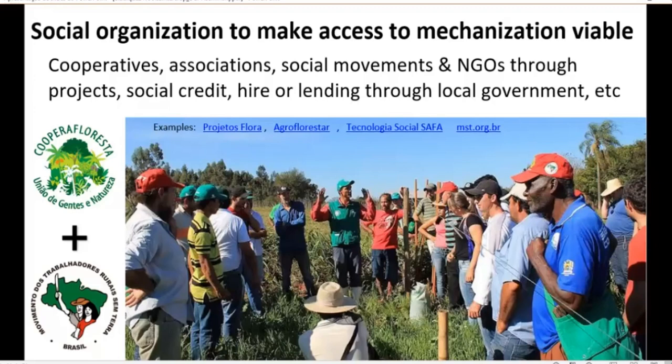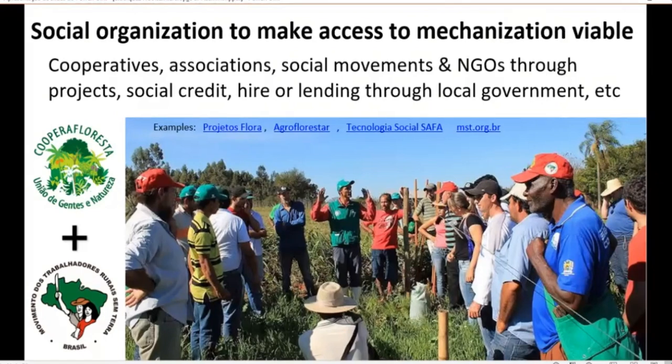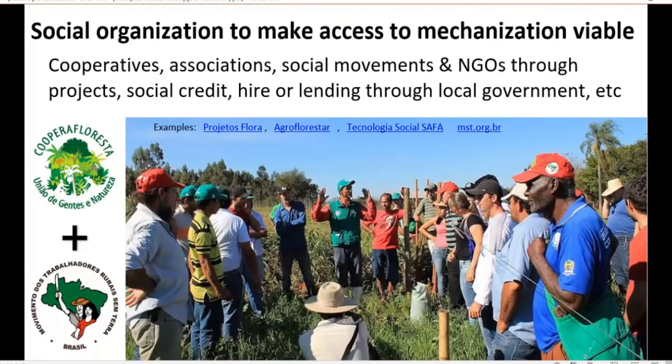Another arrangement that has been becoming more and more successful is for farmers to get organized and pressure local governments to enable public lending or renting of machines through the municipal government, for example, to smallholder farmers. And we've learned lots from the Brazilian landless movement, which has made major strides, a leap forward in terms of farmer organization to get mechanization compatible with high diversity agroforestry.